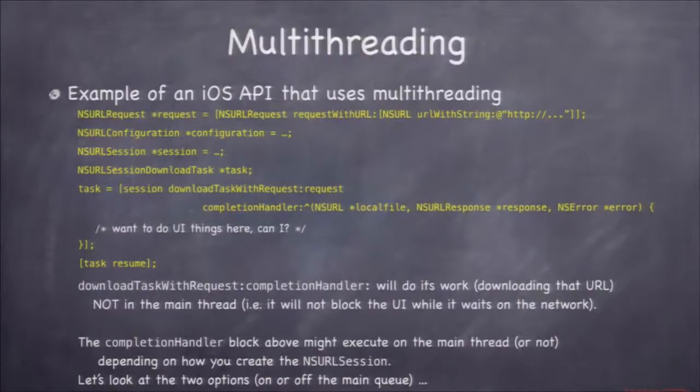It downloads the URL to a local file, and then it calls you back and gives you a URL to the local file. So now it's all local. So now you can open up the file and do all you want, and it's not going to be blocking because the network is not a part of it anymore. It's downloaded the contents of the URL.